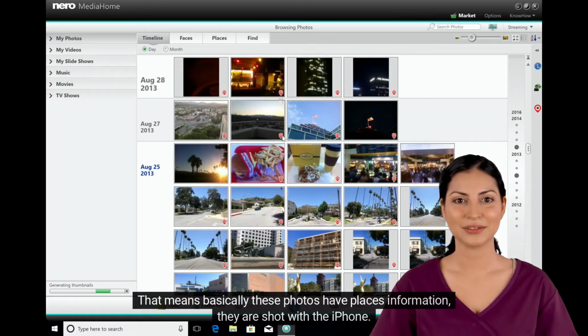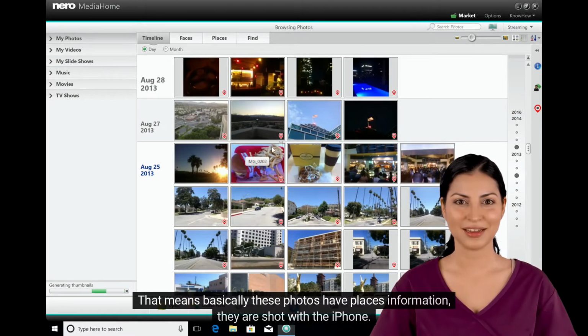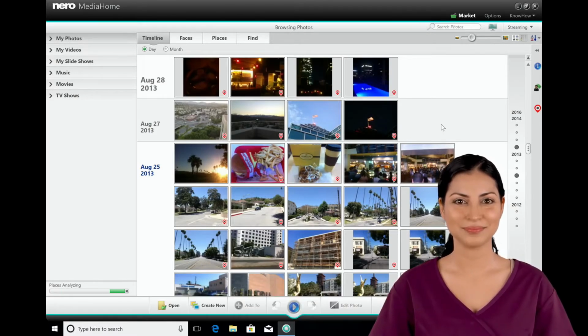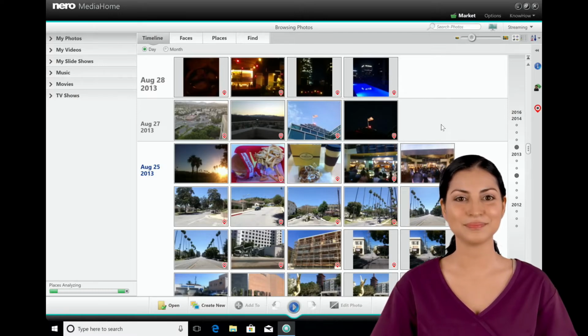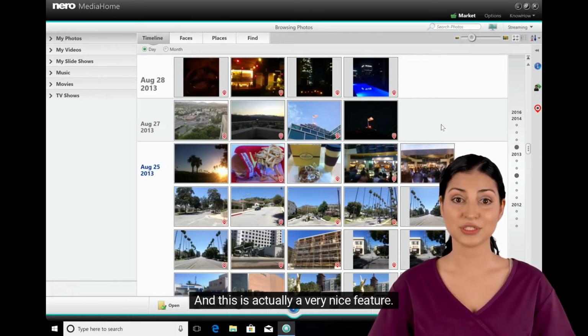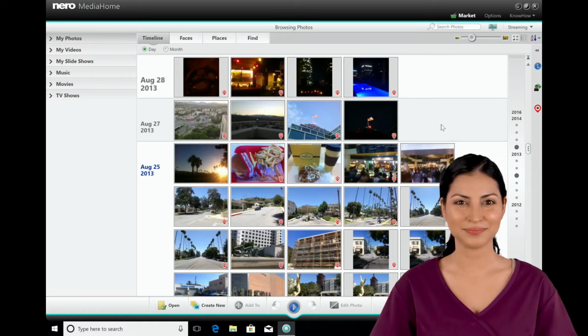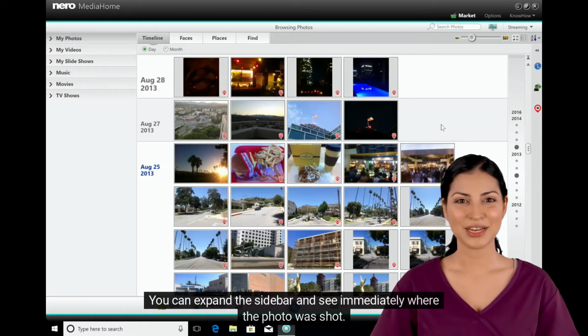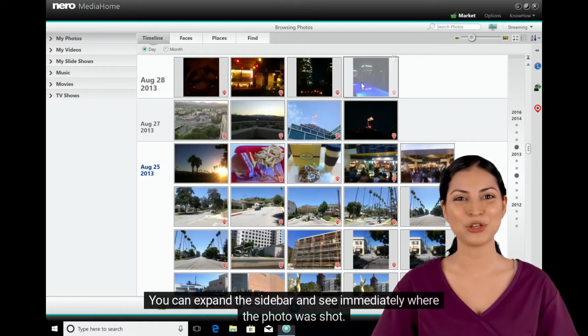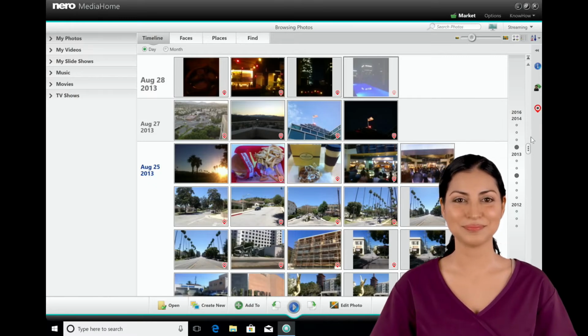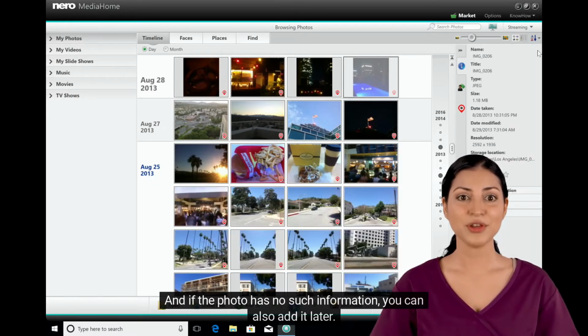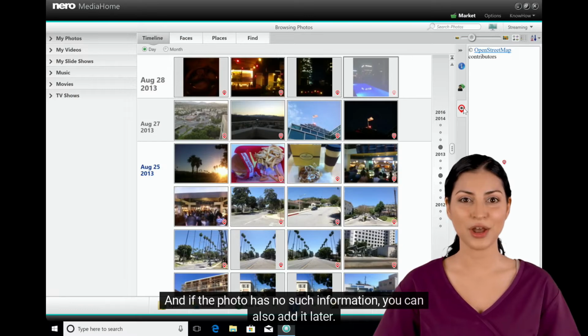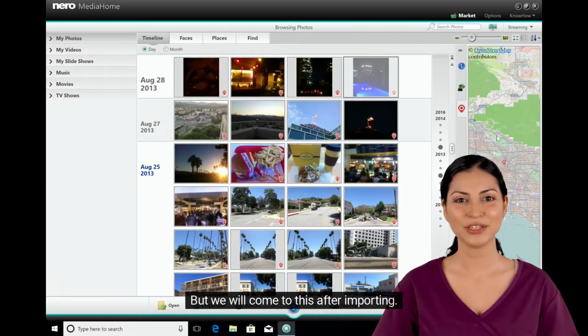That means basically these photos have places information. They are shot with the iPhone. And this is actually a very nice feature. You can expand the sidebar and see immediately where the photo was shot. And if the photo has no such information, you can also add it later. But we will come to this after importing.